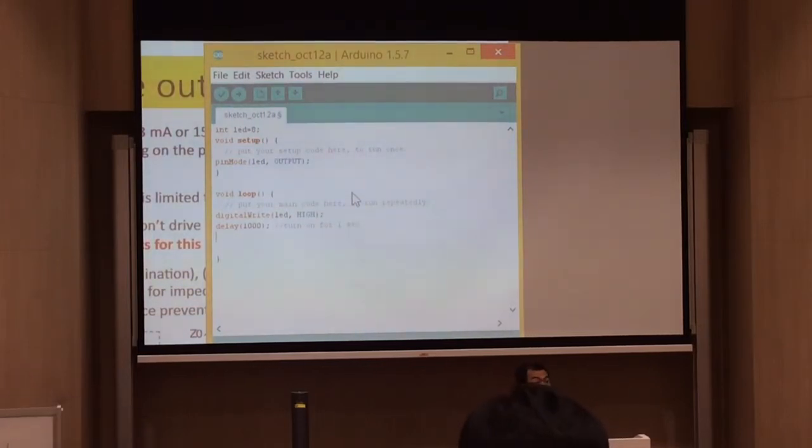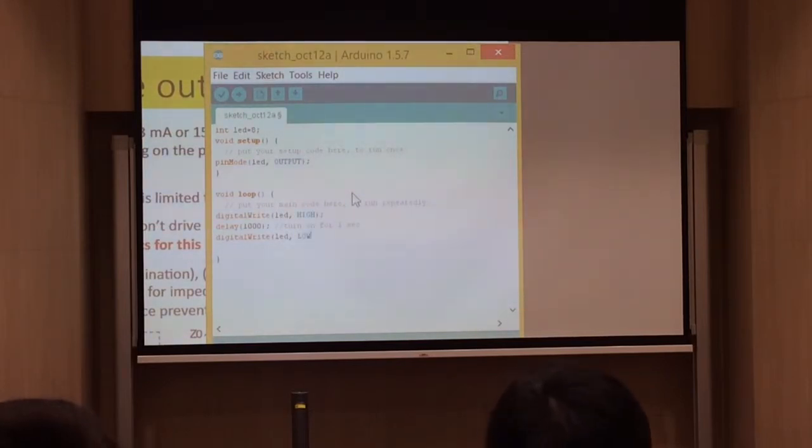And after 1 second, you want to turn it off, right? So again, you use the digital write for the LED. So what do you want? Low, right? Yeah, turn it off. So I want to turn it off again for 1 second. Off. Okay, turn it off for 1 second.